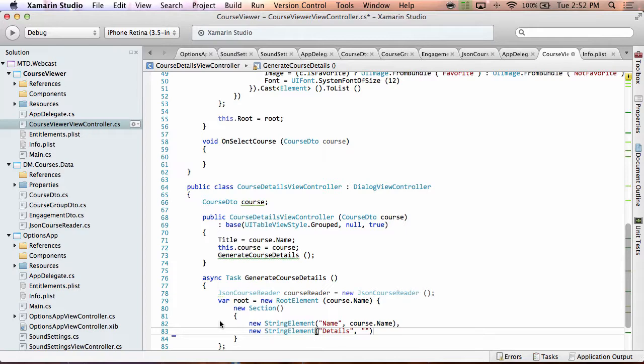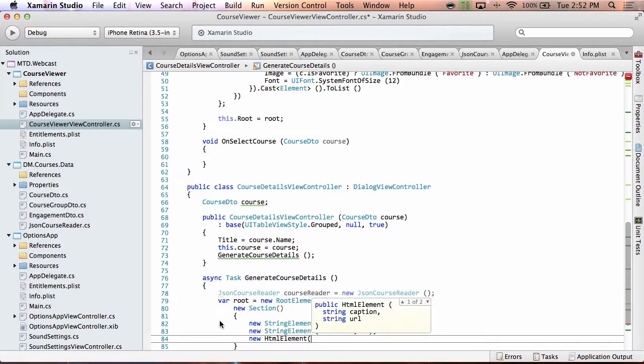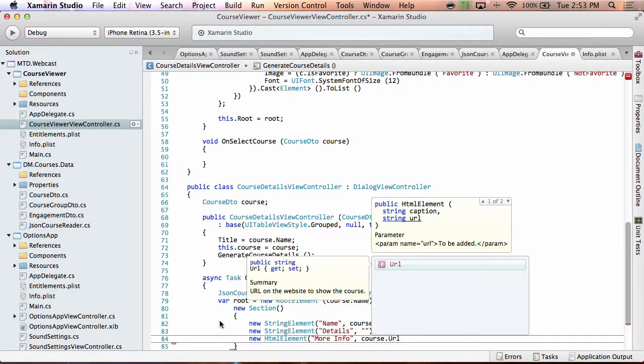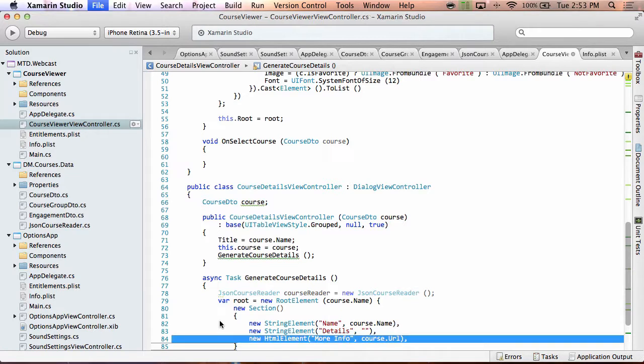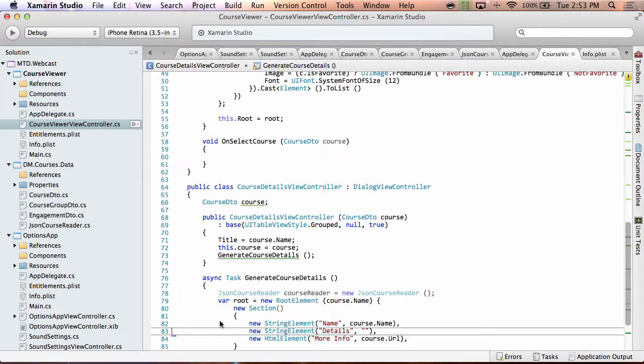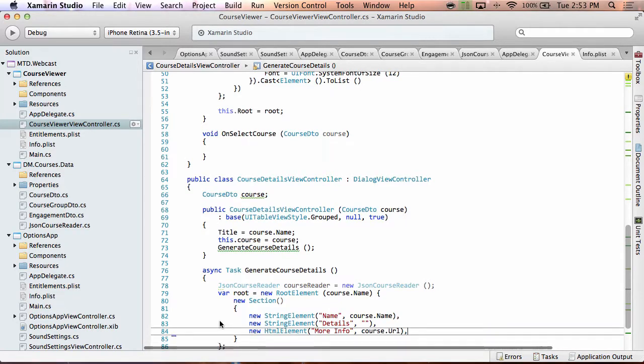And what we'll do is have this push off to a new view controller. And then I'm going to put an HTML element as the last one. And this will be more info. So we'll go ahead and pass in the URL for the course. This will actually take us to a web page for this particular course. If the user taps this HTML element, it'll take us to the web browser for the URL that we passed it.